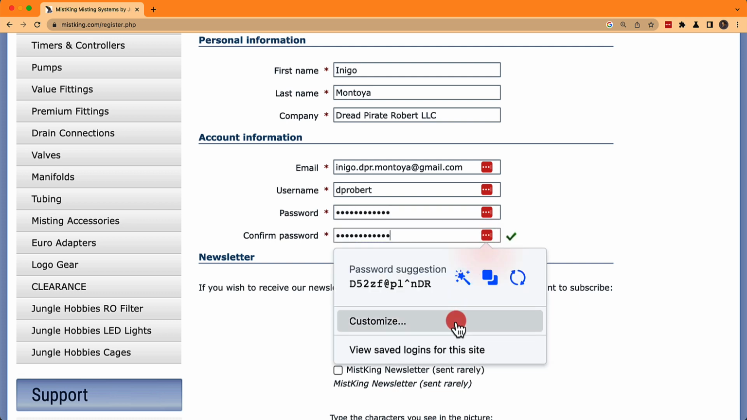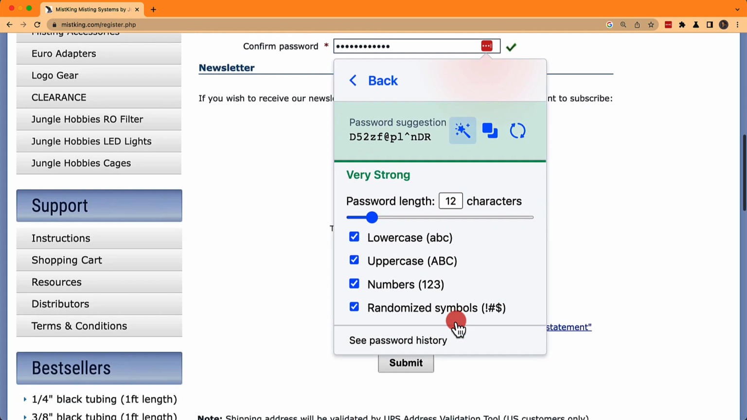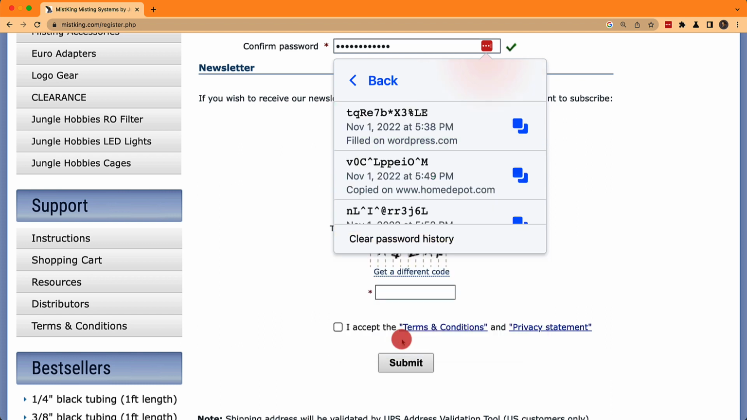You can also choose to customize how the password is generated, selecting the length, use of lower and uppercase letters, numbers, and random symbols. You can even look at a history of passwords you generated for other sites.